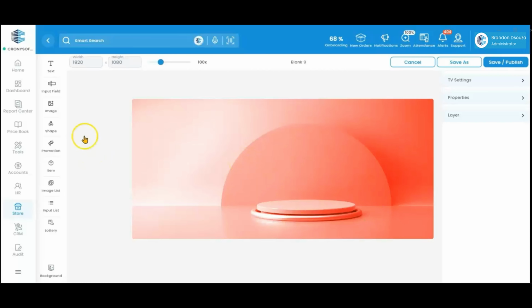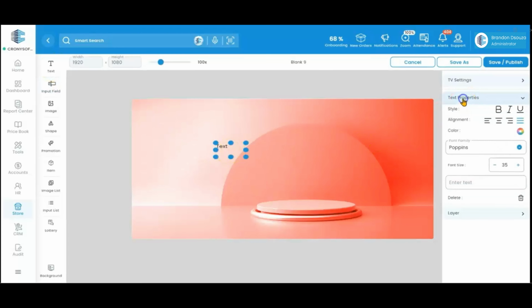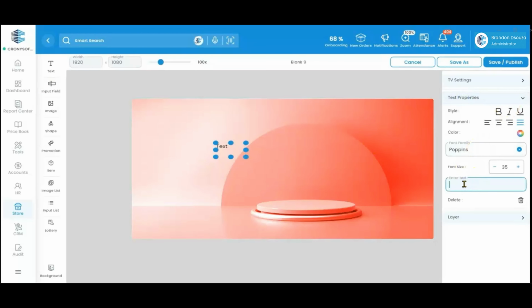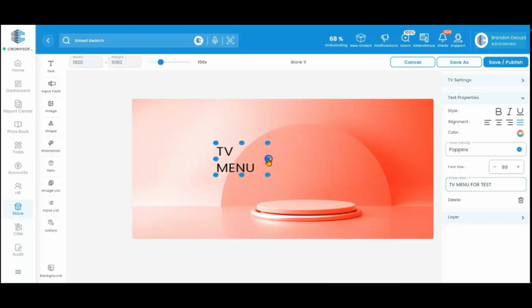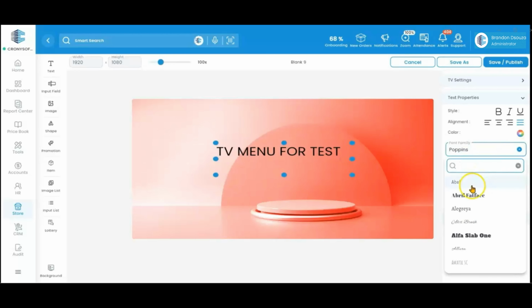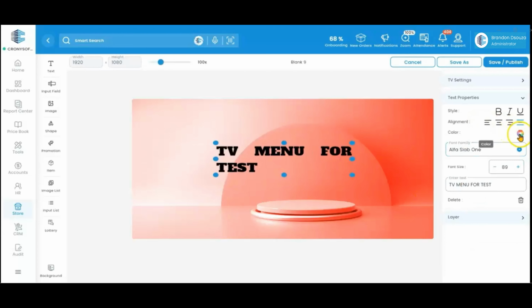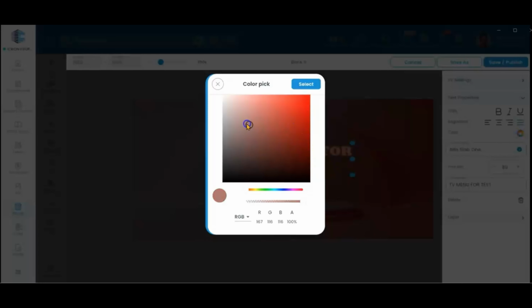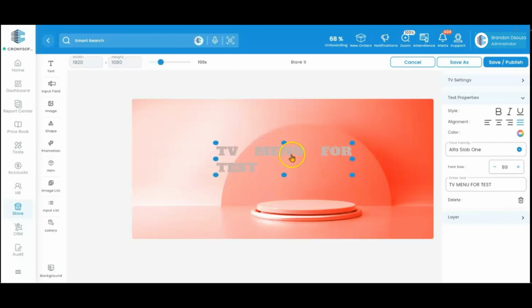Let's start with the text. Drag and drop the text option onto the design area. Once the text is added, you can type the message you want to display. For example, you can add a menu heading, breakfast title, special offer, or any message you want the customers to see. You can also adjust the font size, change the font style, change the color, and move the text anywhere on the screen.